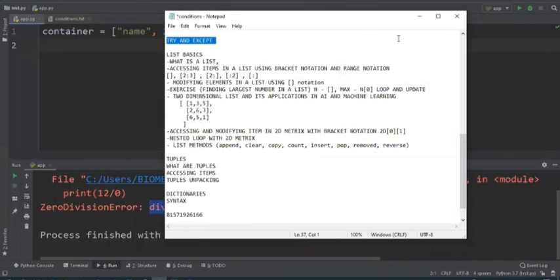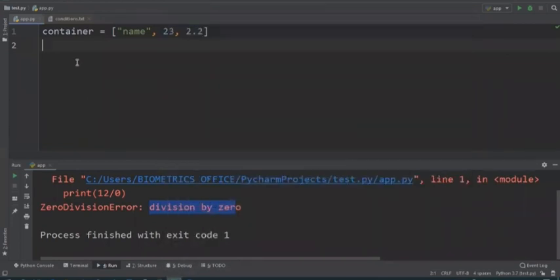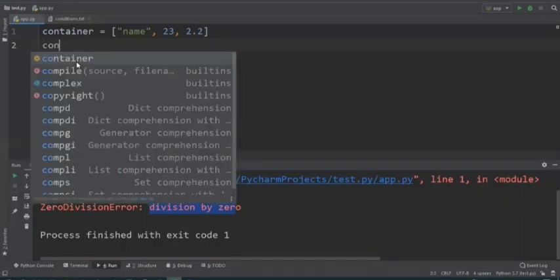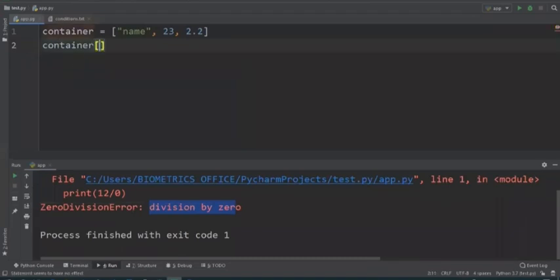Accessing items in a list using square bracket notation. You can access elements in a list using the square bracket notation, just like in a string. For example, in order to access the first element in this list, we can just call our container and then use the square bracket notation, just like in our previous class we did with strings. You can just use the index of the item in a list to access it.